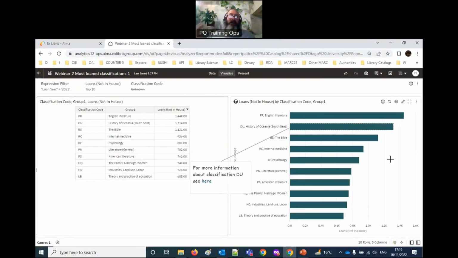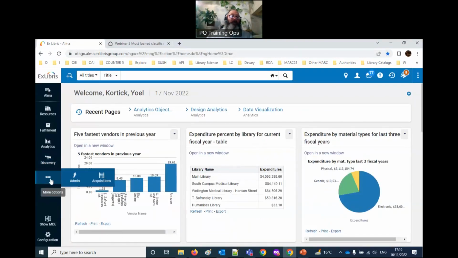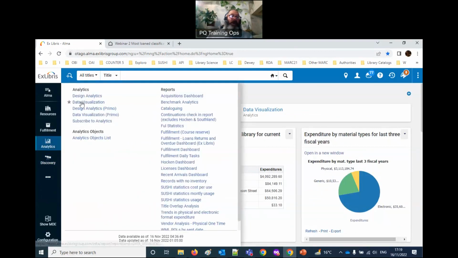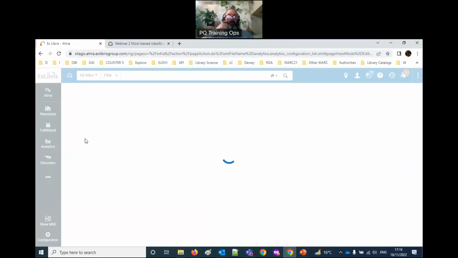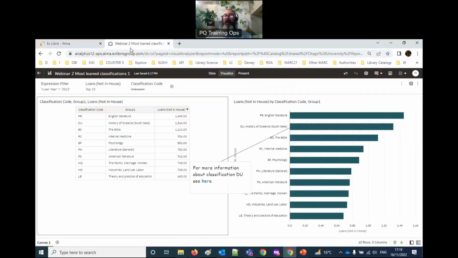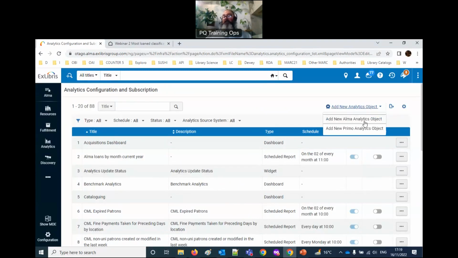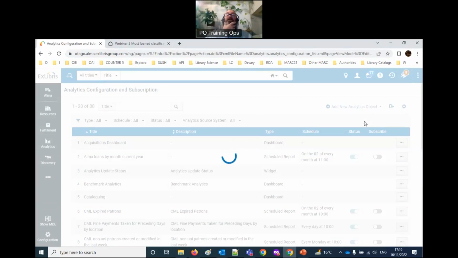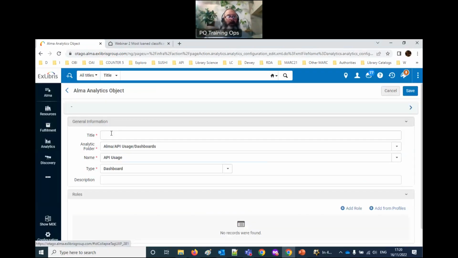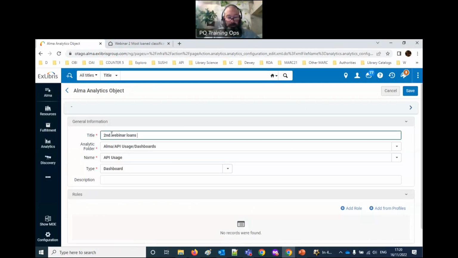In fact, let's make an analytics object with this data visualization. A couple of months ago, maybe even a year ago already, we added the ability to take a data visualization project like this, a workbook, excuse me, and make it linkable within Alma. So in Alma here, I'm going to say analytics, analytics objects list. This one here that I just saved, webinar 2, most loan classifications, let me just save that. Okay, I'm going to add a new analytics object, and it's going to be type data visualization. Let that spin around a tad. Okay, I'll call this second webinar loans by LC group.